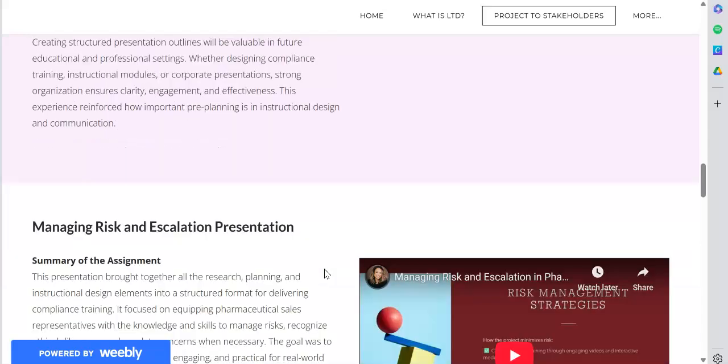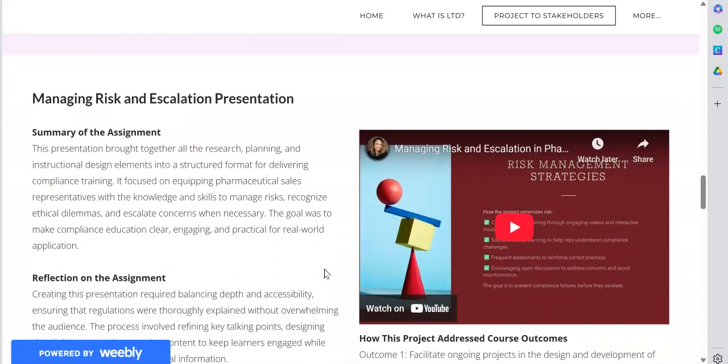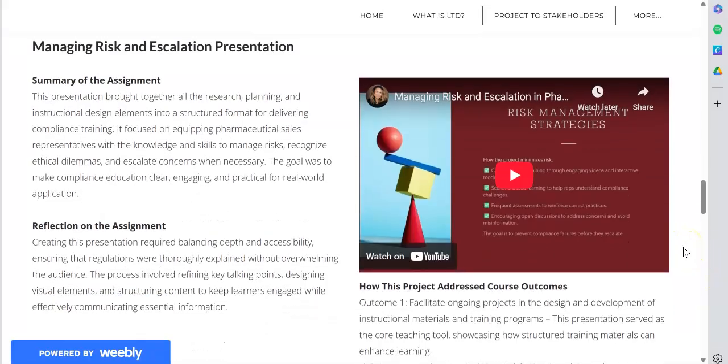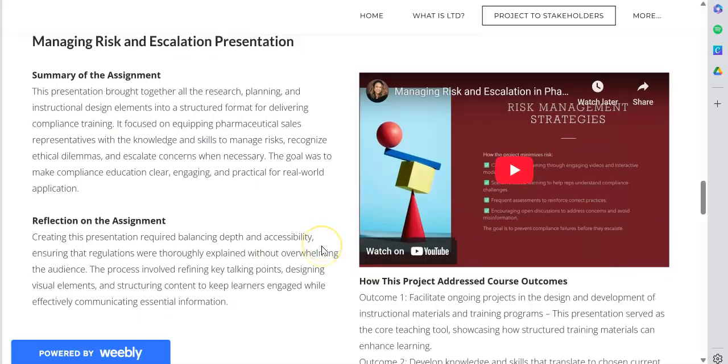Moving on, this is the full presentation, which brings together all research and instructional materials into a complete compliance training session. The presentation that I created, right here on the right, this YouTube video, covers regulatory guidelines, ethical decision-making frameworks, and escalation processes. Visual aids, interactive components, and structured content were used to keep learners engaged while reinforcing essential compliance principles.